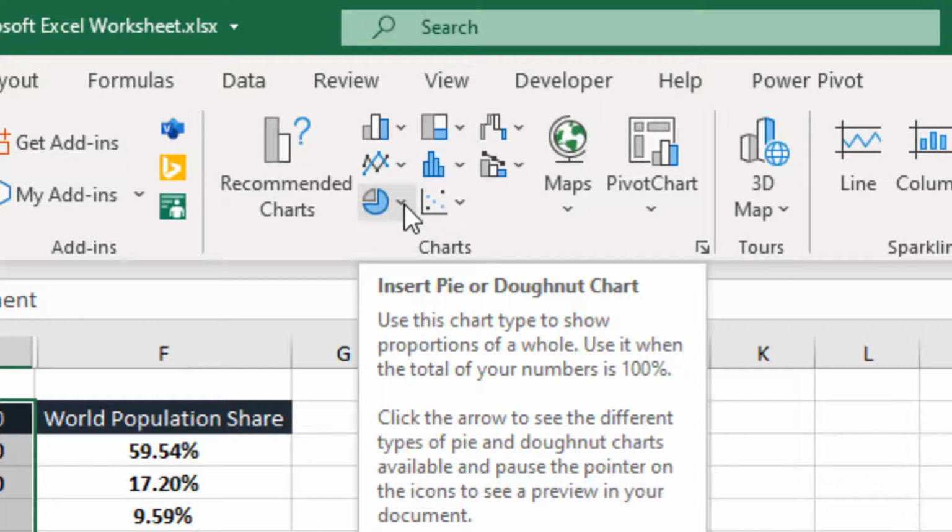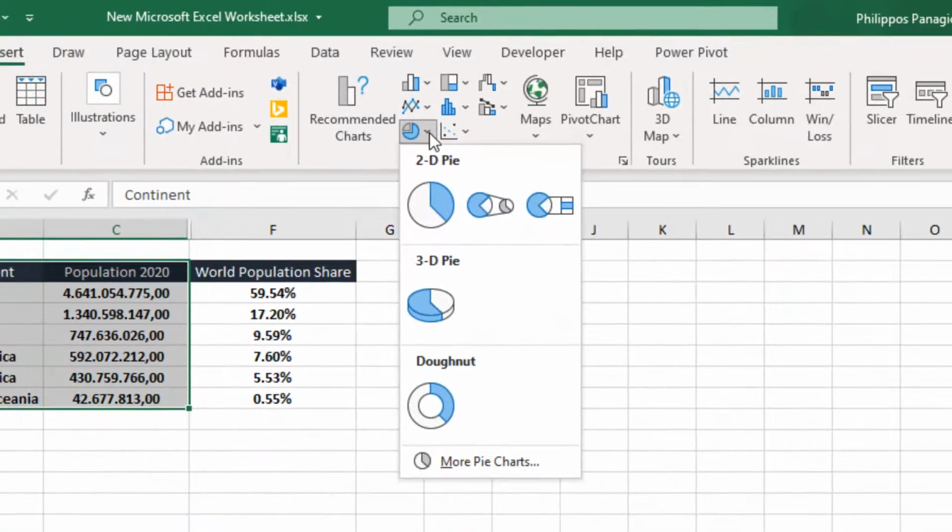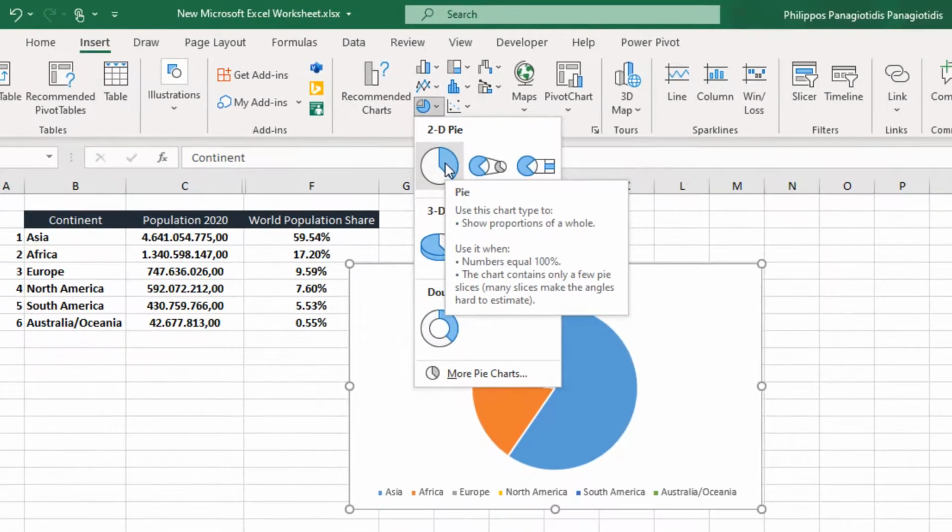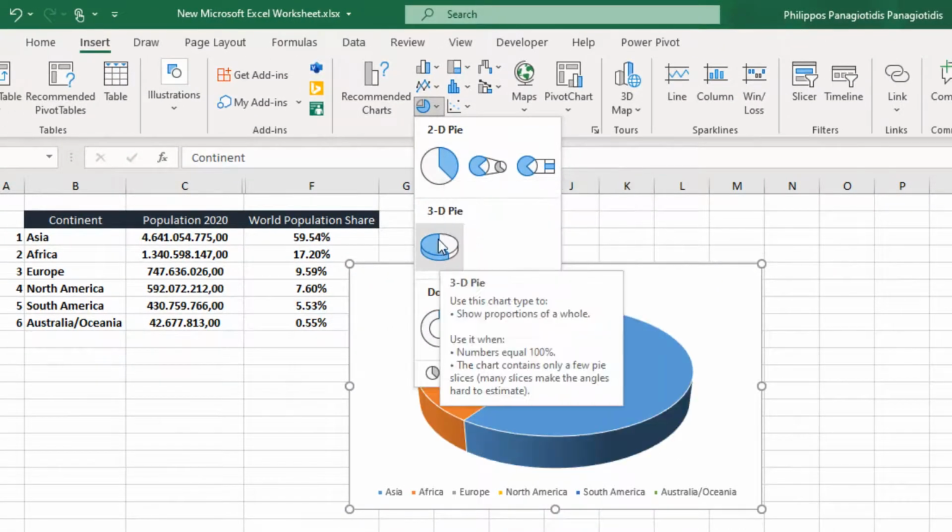Insert pie or donut chart. Use this chart type to show proportions of a whole. Use it when the total of your numbers is 100%. From the drop-down menu, 2D pie, 3D pie. Use this chart type to show proportions of a whole. Use it when numbers equal 100%.